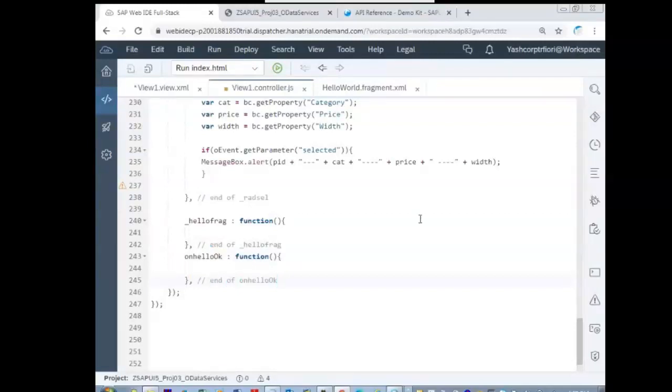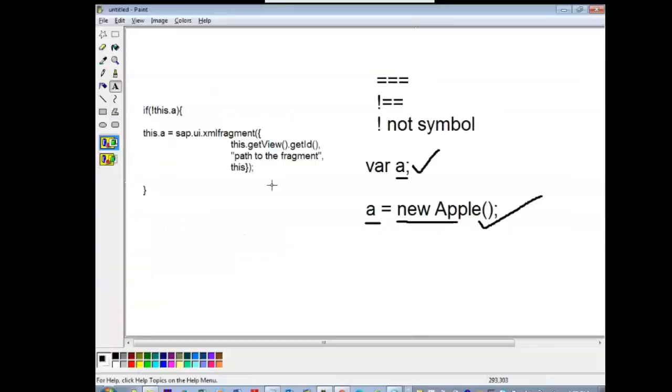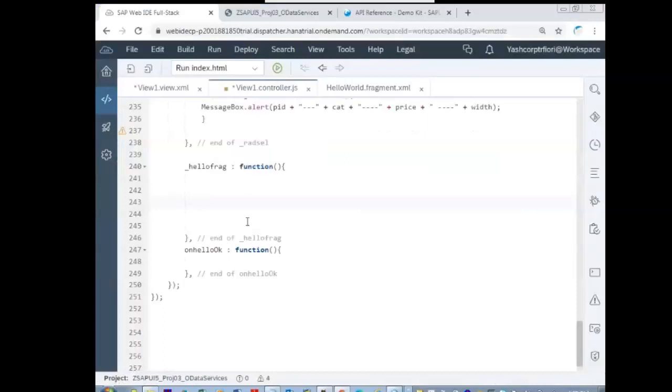Shall we start writing the code for invoking a controller? Let us have a variable given to this. Just refer to this Apple concept: if not this.a is equal to fragment definition. Same thing we are going to write here. So it starts from a variable. Choose any variable, let us say hello. Okay, hello is a variable. Now you need to build all the code from this simple variable only.